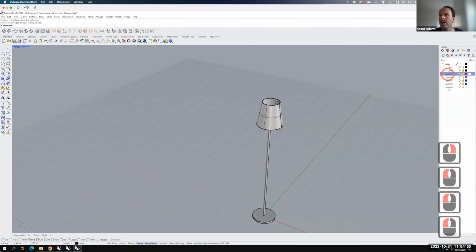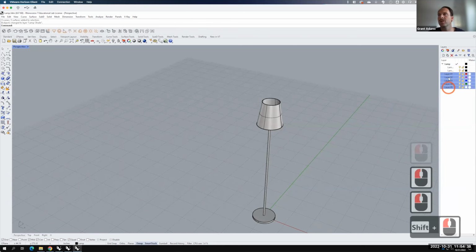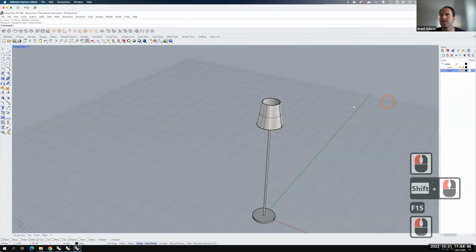And then for layer 1 through 5, let's go ahead and hold down shift and let's delete all of those layers. And now we've got a nice clean file. Let's save it again.